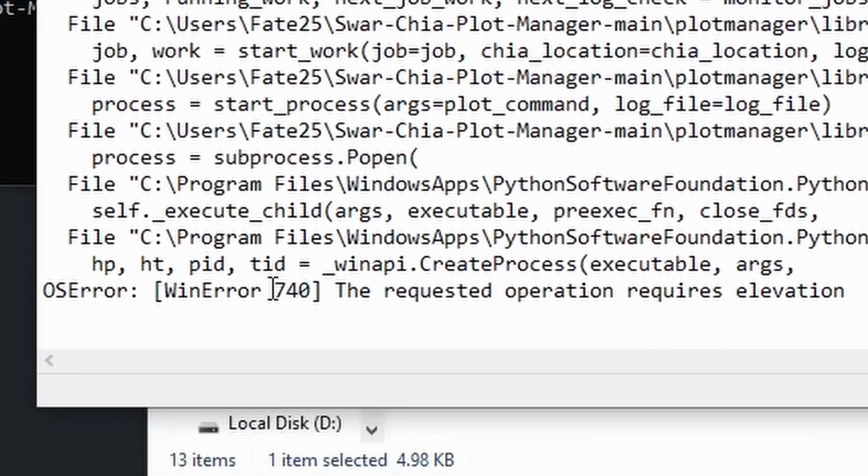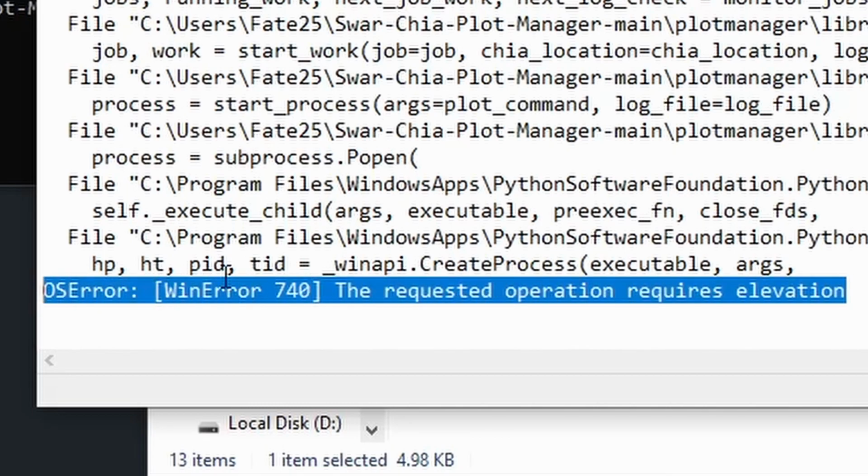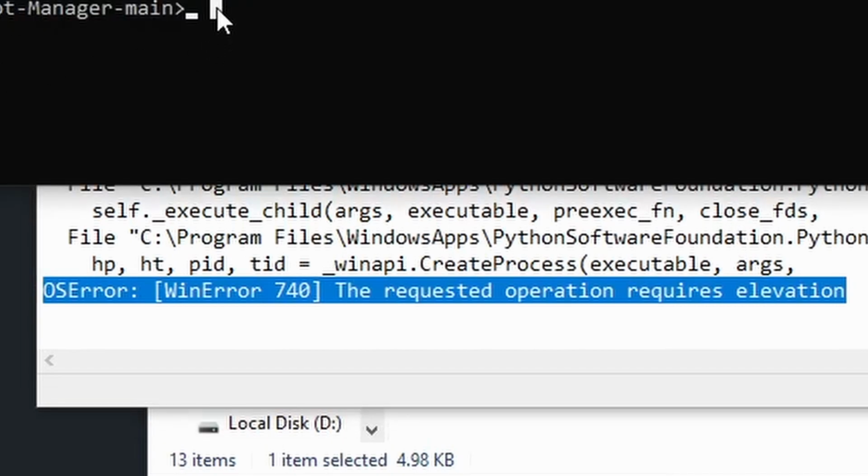You can see here, my latest error, last line of the whole list of errors here, there's this OS error, win error 740. The requested operation requires elevation. So elevation mainly means, in my opinion, that you do not have enough administrator rights to run this particular program. So this commonly happens when you do not run your command prompt or your Windows PowerShell as an administrator.